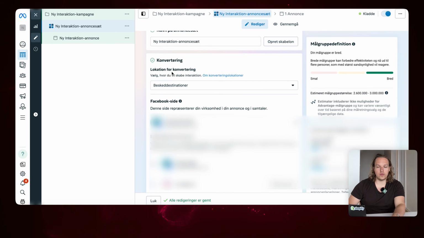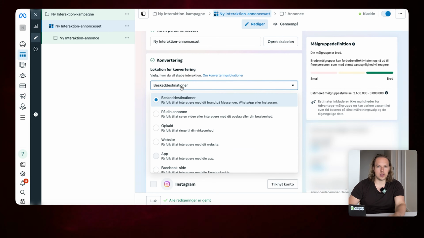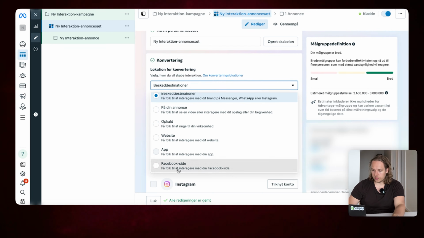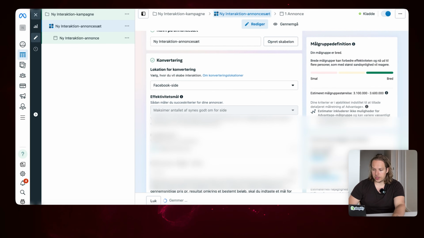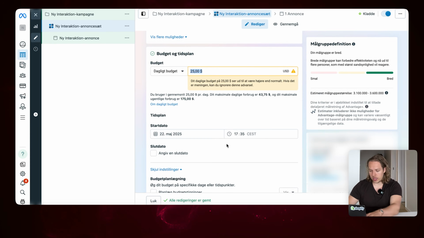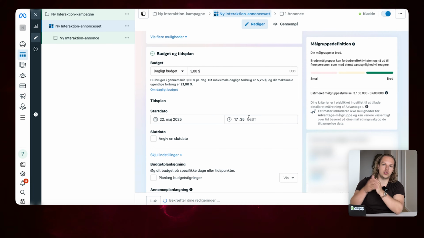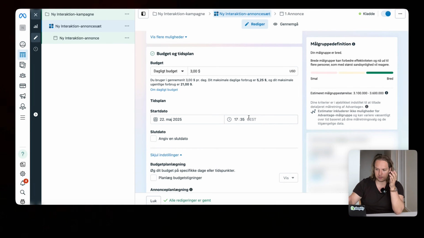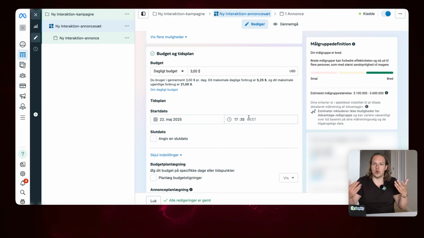For conversion location, you want to hit this one. You don't want to do message destinations. You want to do Facebook page. And now here you can pick your Facebook page, and now you are optimizing to get likes for your Facebook page. Budget, you don't want to do 25 a day, there's no reason to do that. I usually do 3 and then I let it run for 2 days, 48 hours, so it spends around $6. That's enough for the ad account to be warmed up.